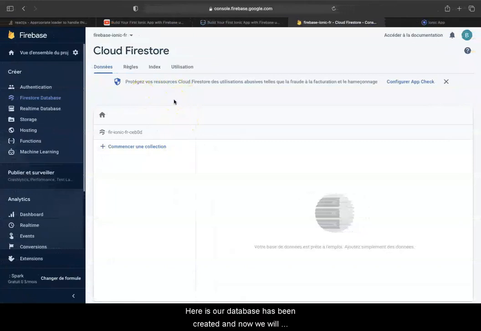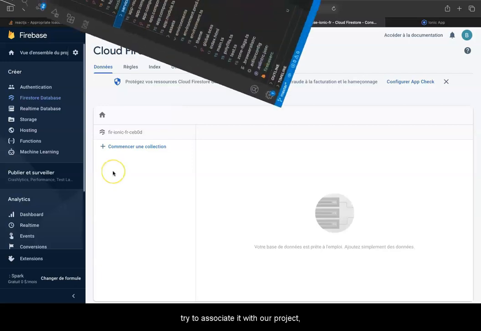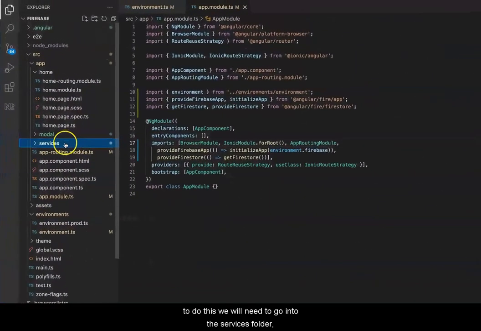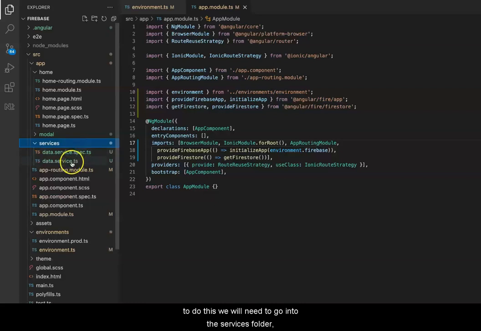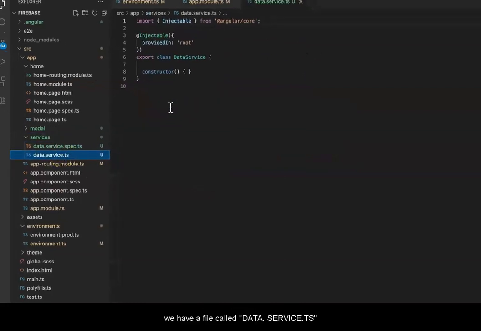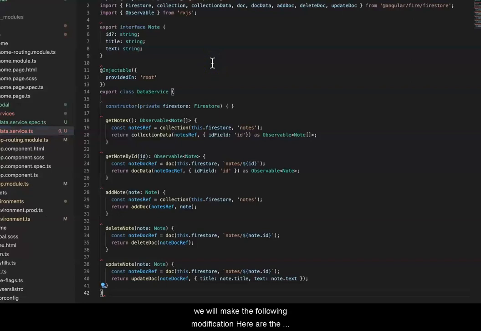Here is our database, it has been created, and now we'll try to associate it with our project. To do this, we will need to go into the services folder. We have a file called data.service.ts. We will make the following modification. Here are the modifications. I brought in imports at the level of Firestore, collectionData, all this via the Angular Firestore package, so that it can retrieve our database and also all the methods that we will need for our project that I'm going to present. So if you need to write, I will let you pause on this file. We are going to move on.